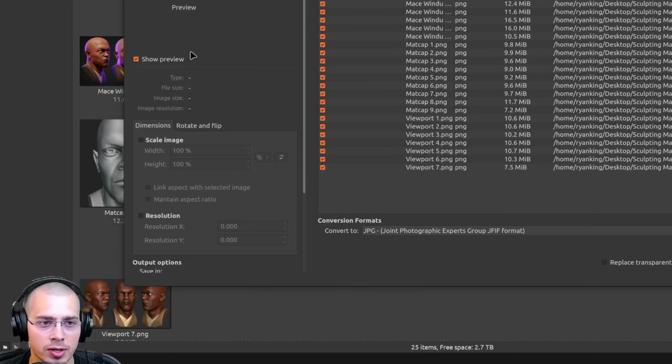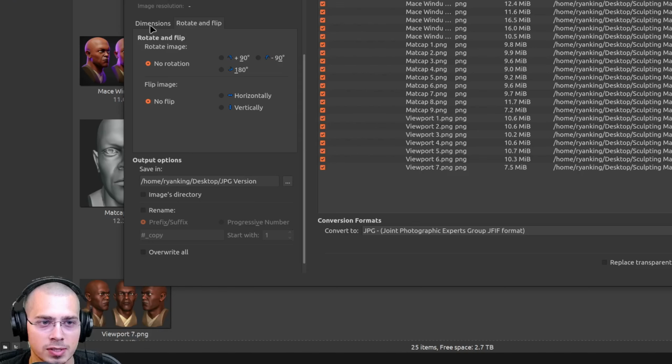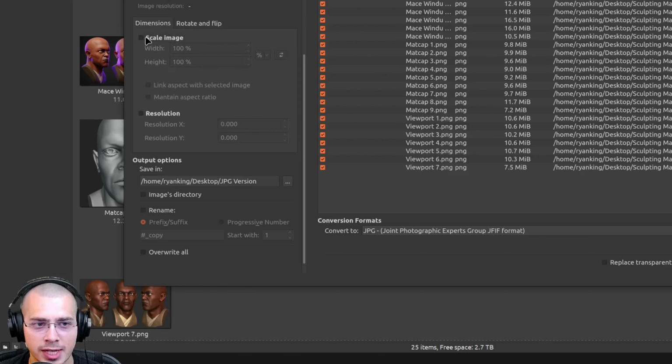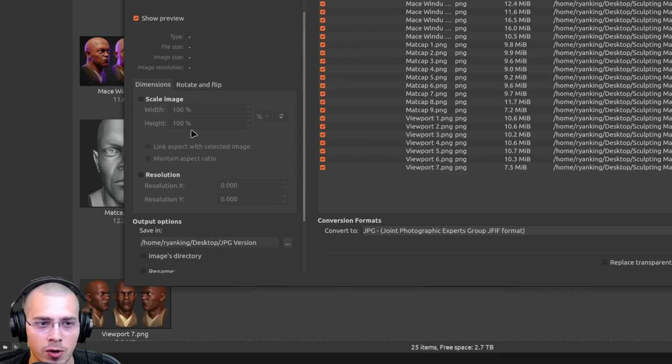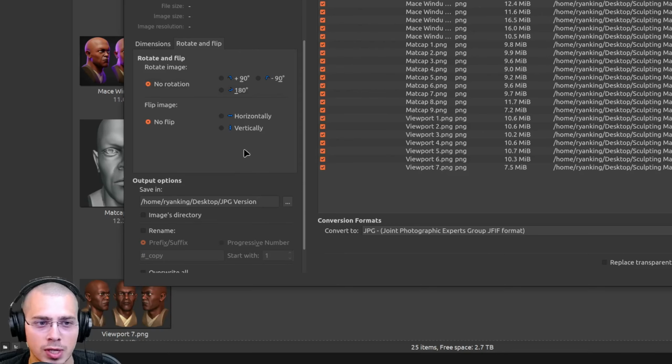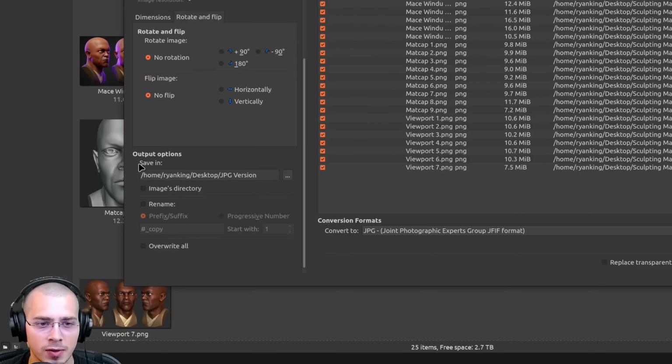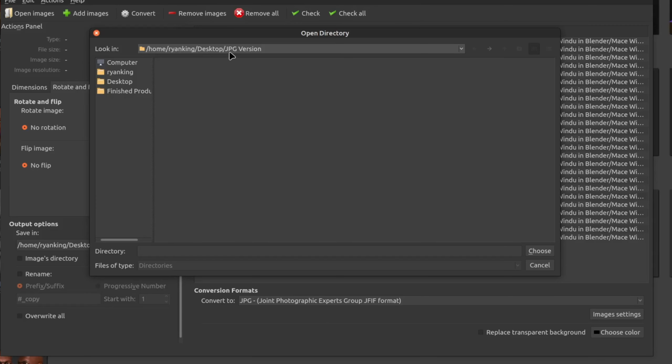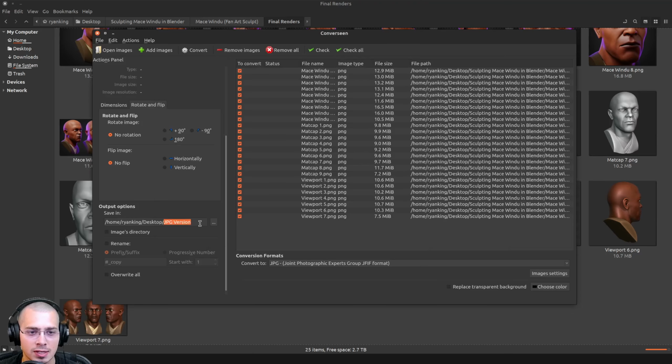Then what you can do is go over here to the side and you can scroll down and you can see there's some different options. So if you want to scale the image or change the resolution, you can do that. So that's very useful. If you want to make all the images smaller, and then you can also rotate the images or flip them if you want to. And then what we want to do is we want to set an output. So I'm going to click on this little icon here. And I've already created a folder on my desktop called JPEG version, and I'll click on choose. So now it's going to save it into that folder.